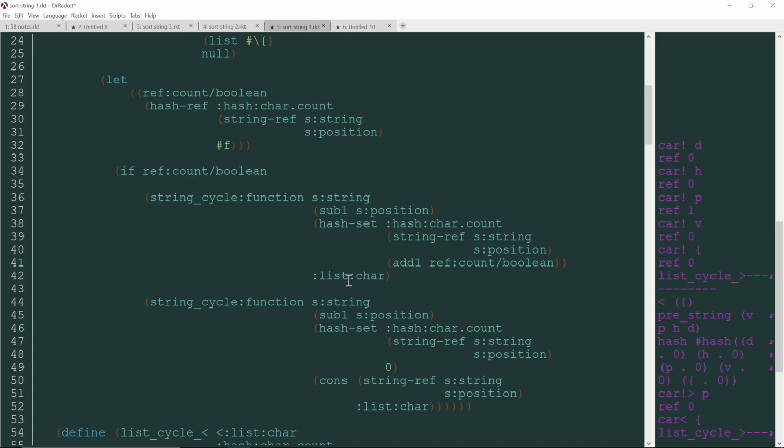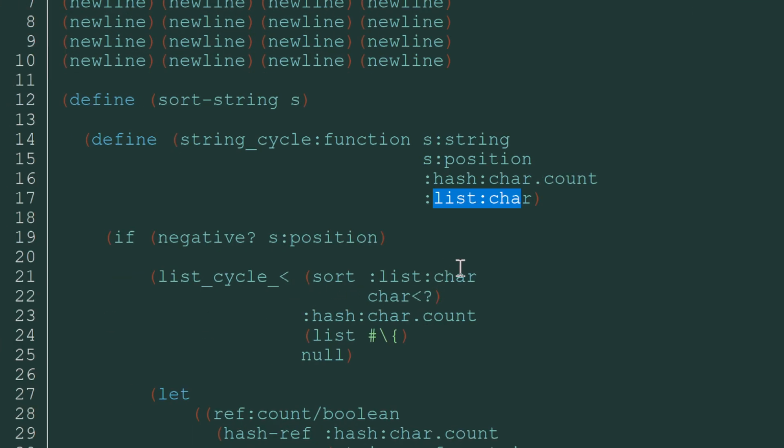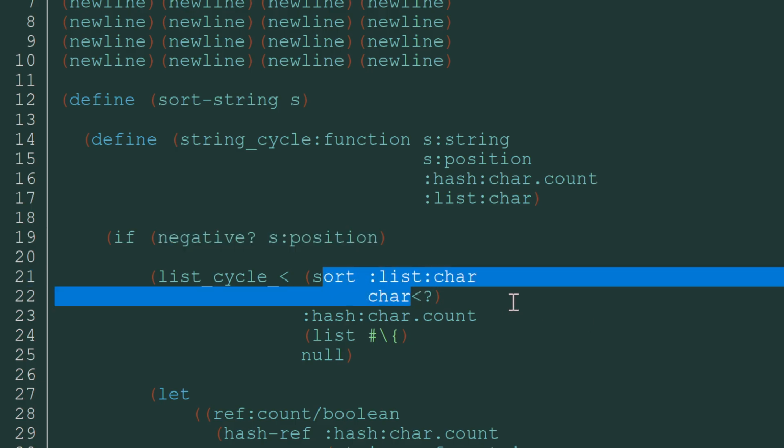Yeah, I think this is going to raise a question we've answered in the past. I'm not sure we're going to like the answer this time. If negative S position, list cycle less than, this is the end, and what we're doing is sorting based on char min. What does that mean? Why are we sorting them in lexicographical ordering?